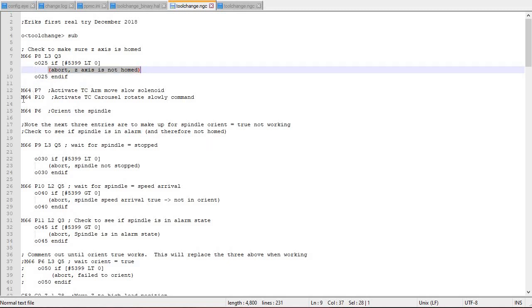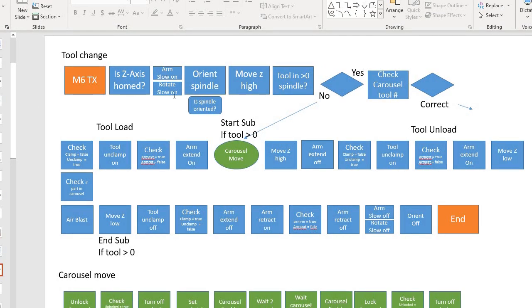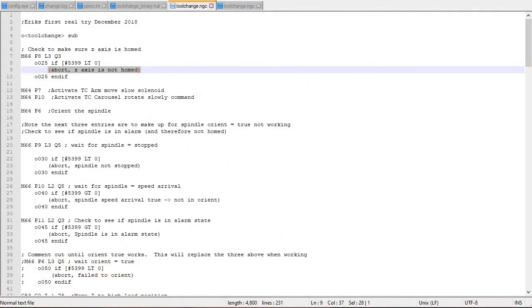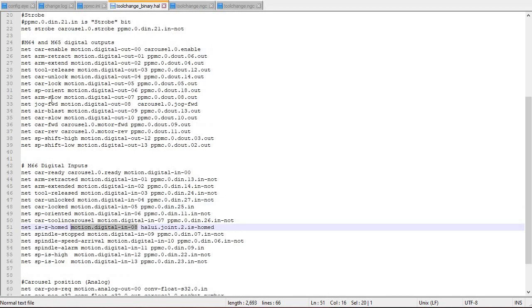So then what do we do next? M64 P7 and M64 P10. We know already from my flowchart that I just checked if it's homed. Now I know that I want to turn the arm and the rotate to slow because they have 2 speeds and the fast speed's pretty fast. So I want to activate number 7 and number 10. So let's go back to our tool change binary and find the M64. Let's find number 7 and number 10. So here's number 7. Ultimately that is an output PBMC number 8, but it's the arm slow output, right? And I know that. And number 10 is the carousel slow output.